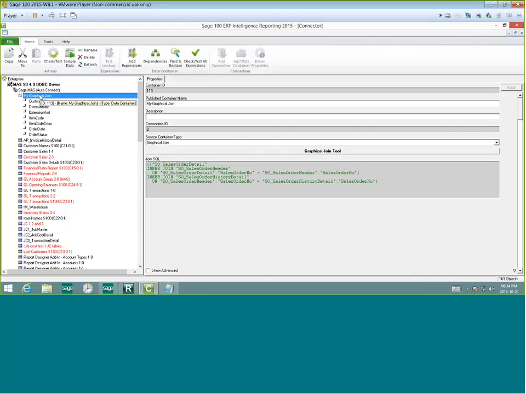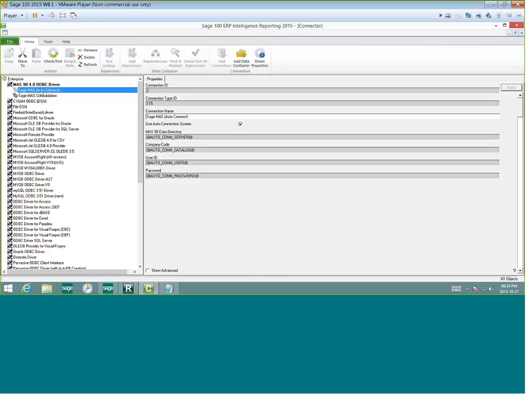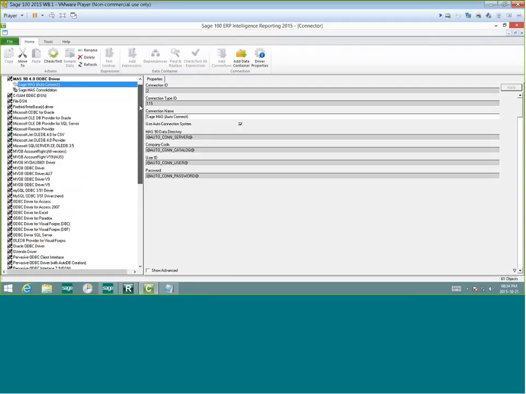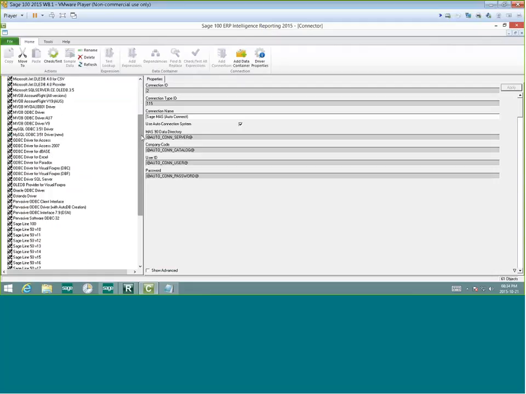Okay, so that's adding containers within the connector that are related to tables and fields within your Sage ERP or accounting system. Again, it's identical across Sage ERP or accounting systems, with the exception of your table names and so forth. But I'm going to scroll down, and this time I'm going to make a new connection.